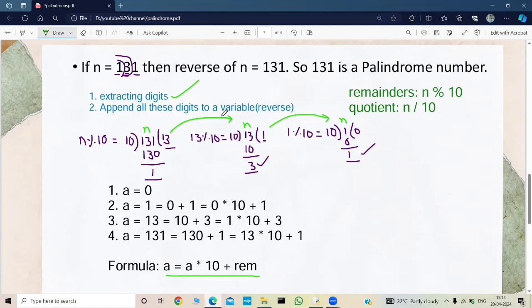So this is the formula for reversing the number. So how are we appending all these digits to a number? Using this formula, we need to append all these digits to a variable. Okay, in this way, we will reverse the number. So now we need to write the code for it. So before diving into the coding part, let's figure out the logic in simple words. At first, we need to take the input. So what is my input? My input was simple, that was n.